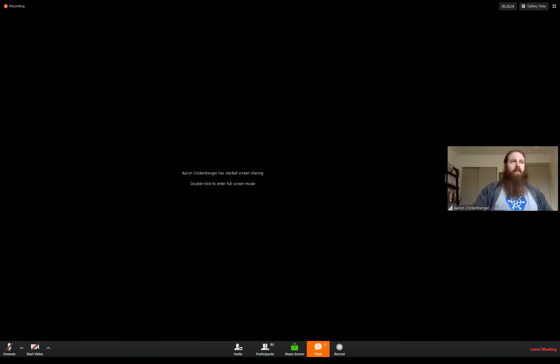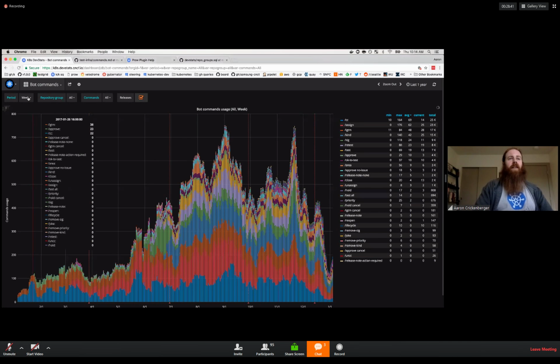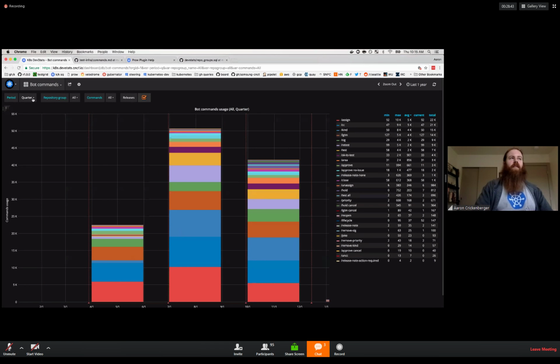Okay, sharing screen. All of the stuff I'm going to show is linked in the meeting notes. So, graph of the week, bot commands. I'm a little biased, SIG testing. We kind of run the bot that implements these commands. A quick walkthrough of some of the common boxes you see in a number of DevStats dashboards. I can show the bot commands aggregated by week, by quarter, et cetera.